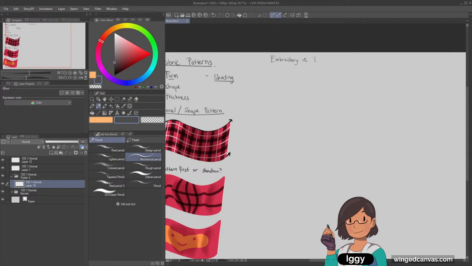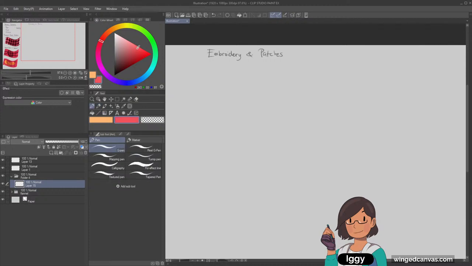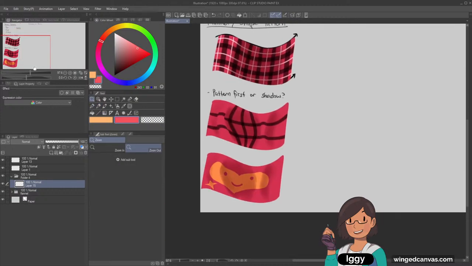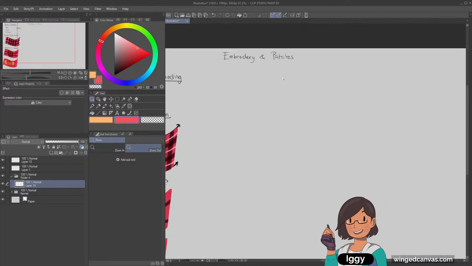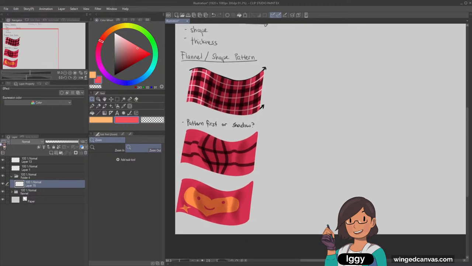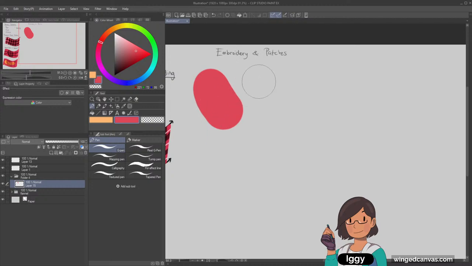Embroidery and patches. So this is the part where the shape really gets important, because patches are 3D, right? They're not like the flannel or a shirt print where it's just flat on the surface. That stuff is mostly worrying about how you apply it onto the surface. But this one is more about the shading. So I'll do like a heart. There. And there. So you already did it.